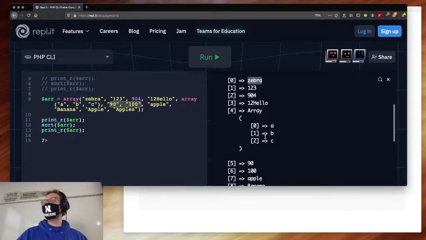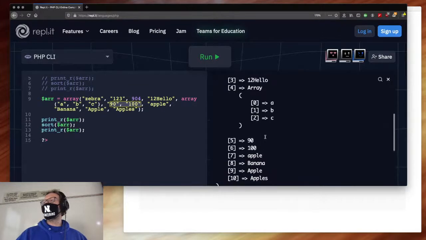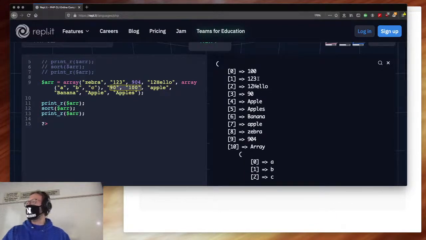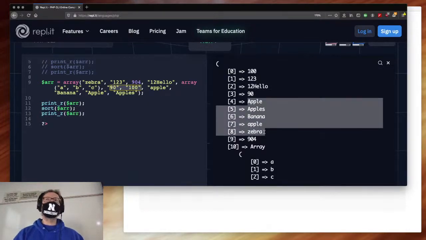Zebras first. Oh, sorry, that's before. There we go. I was really going to say, what the hell? That would have really thrown me for a loop there. 100 as a string. 1, 2, 3, that was a string as well. 1, 2, hello. That makes sense lexicographically because 1, 2, they match. 3, numbers come before capital letters, and so then capital letters come after. And then, of course, 90, that's lexicographic. All that makes sense because that's what it was before.